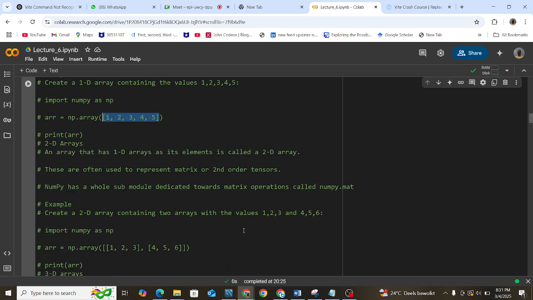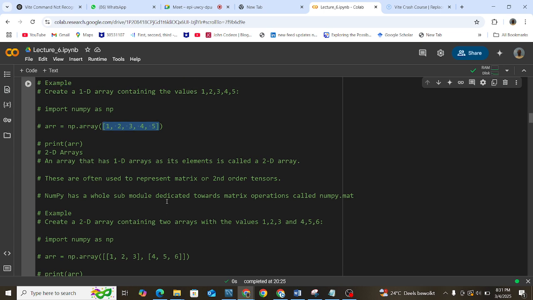So let's see the two-dimensional array. We are saying that an array that has one-dimensional arrays as its elements is called a 2D array. I don't know if that is clear. We are saying that an array that has one-dimensional arrays as its elements is called a two-dimensional array.